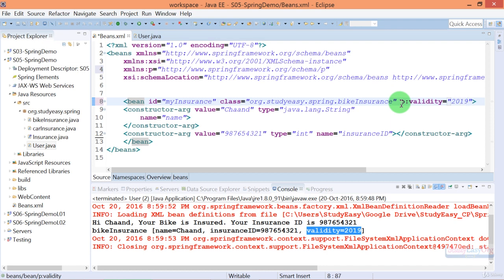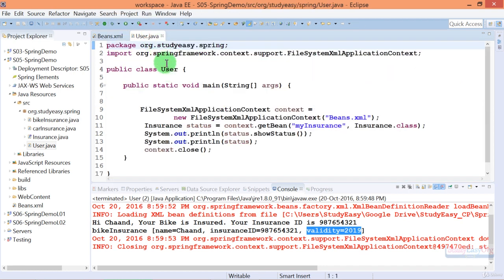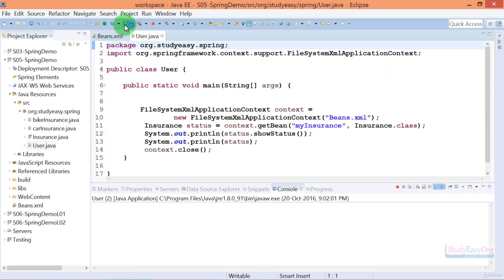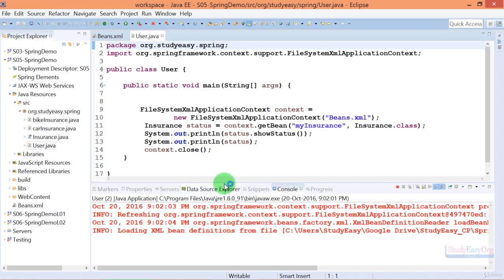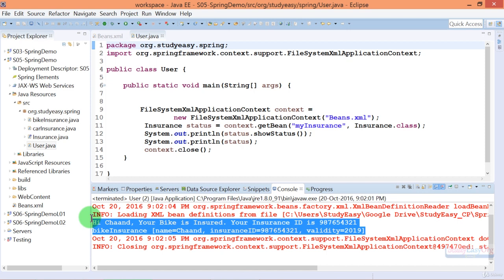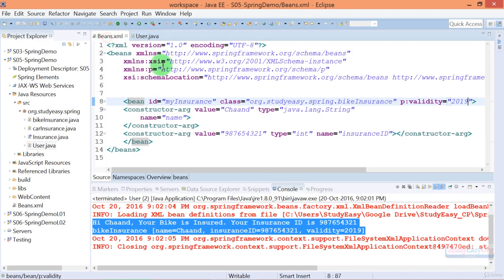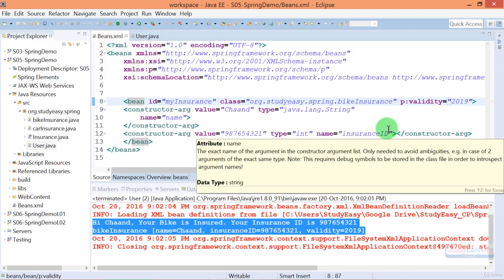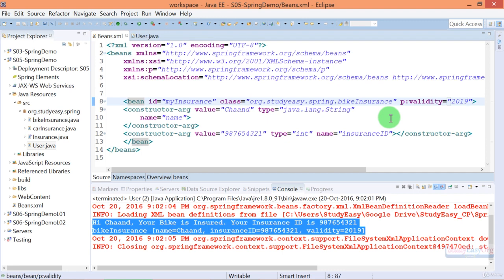So if I do this, I set the value of this property validity as 2019, and then navigate to User.java and hit the run button, then there won't be any change. Here we go. So there won't be any change. So this is yet another very useful and good feature, and we may make use of this.